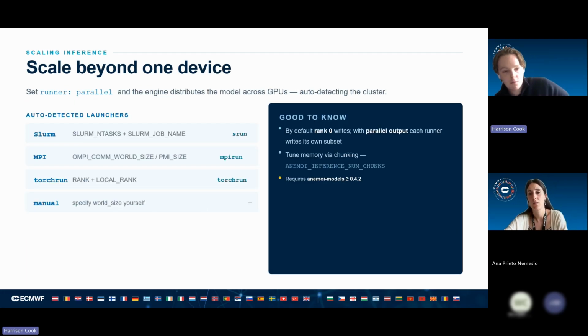And if we go a bit more into the parallelization aspect, we also have the parallel runner, which allows us to distribute the model across multiple GPUs. It has support for auto-detecting the cluster, the HPC system, that you might be running on, whether that be Slurm, MPI, or you've set it up via torchrun. And you can also control the memory with the ANEMOI_INFERENCE_NUM_CHUNKS environment variable.